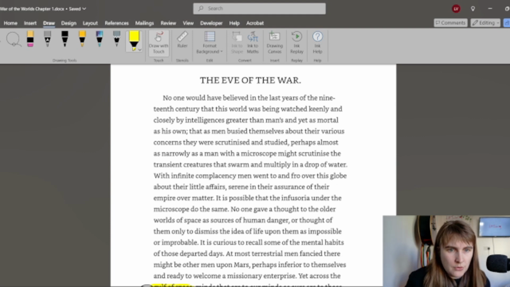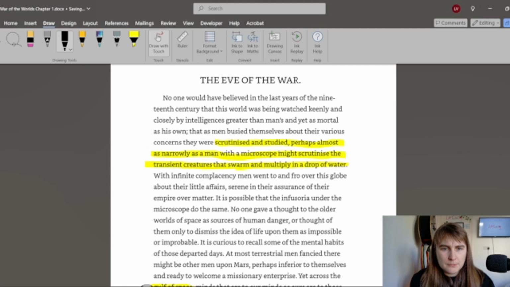So I'm going to use this simile here. "Scrutinized and studied, perhaps almost as narrowly as a man with a microscope might scrutinize the transient creatures that swarm and multiply in a drop of water." When I actually quote that, I might cut some words out because it's quite a long quote. Just do ellipses to try and cut some of those things out. It's quite a lot going on in there, though.